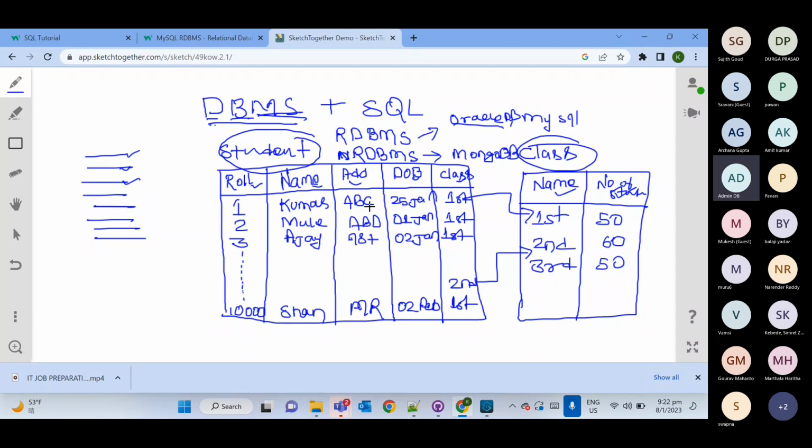Now coming to this SQL part, SQL query. So we have two kinds of query.